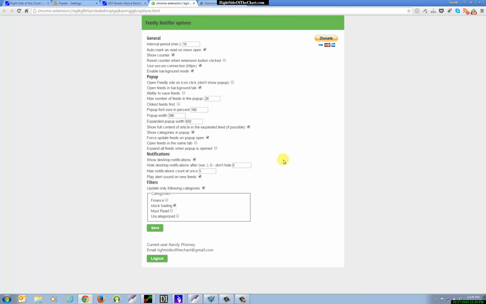These are your options. It'll prompt you to sign in. So you go ahead and sign in to your account. I'm already signed in. The nice thing about it, once you sign in, you stay signed in, unless you want to log out and log back in if you have multiple Feedly accounts.